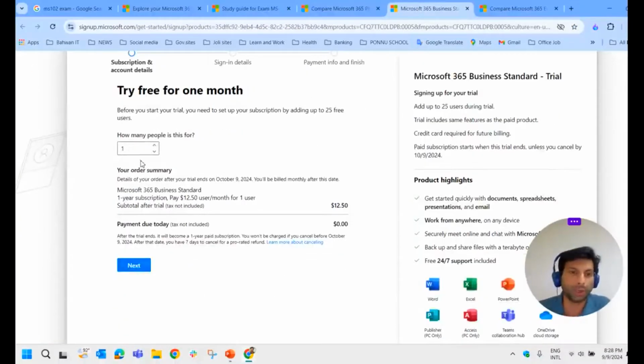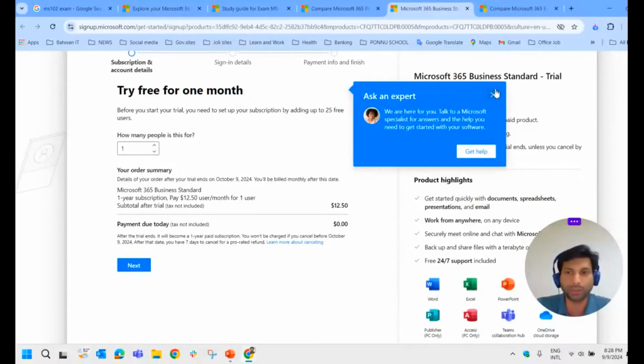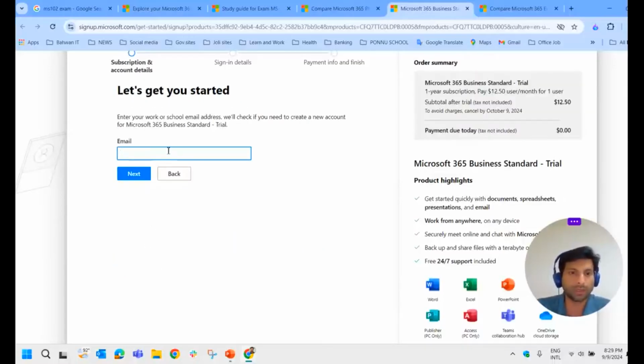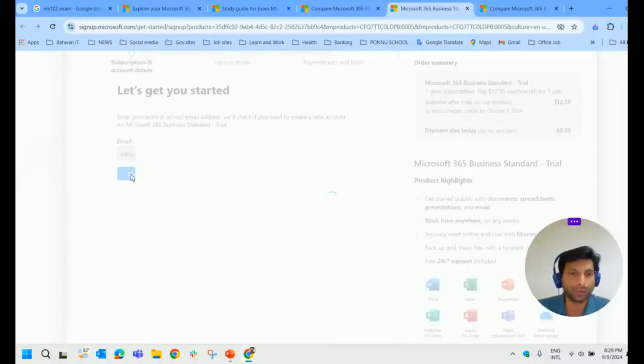Here you just mention how many people this is for. Only for one user, 30 users, you can mention it here. In my case, it is just one user. Let me click on next. Here you will have to add your work or school email ID. Just add that and click next.